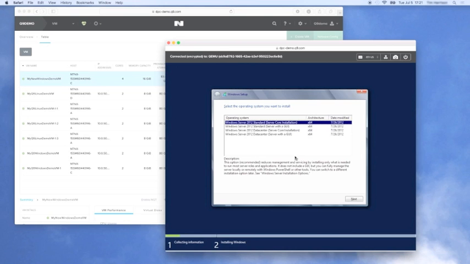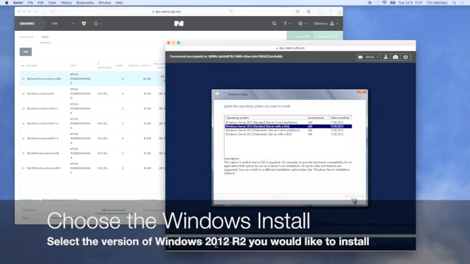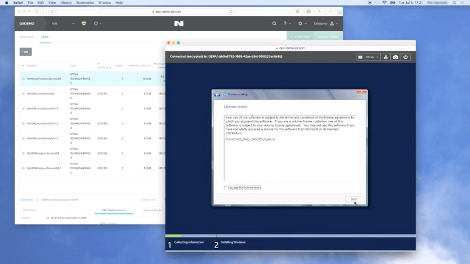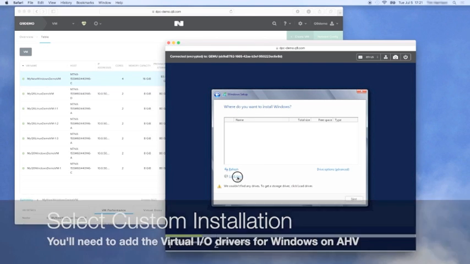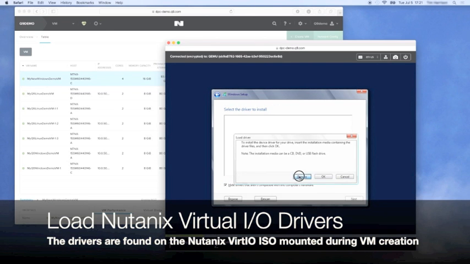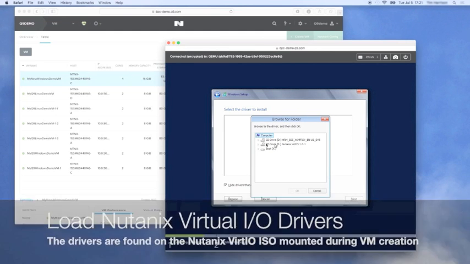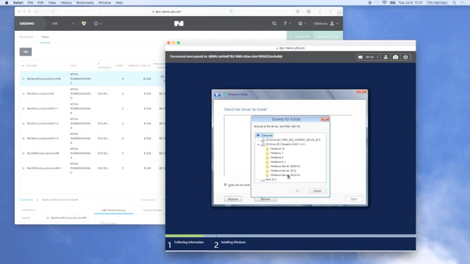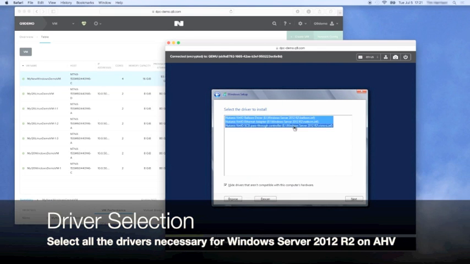So here we're going to select Windows Server with GUI. And I'm going to accept the licensing terms. And I'm going to use the custom install so that I can load the virtual I/O drivers that I mounted in the other CD-ROM. So I'm going to browse to the Nutanix virtual I/O 1.0.1 drivers. I'm going to select Windows Server 2012 R2, and I'm going to load all of the drivers that are available here.